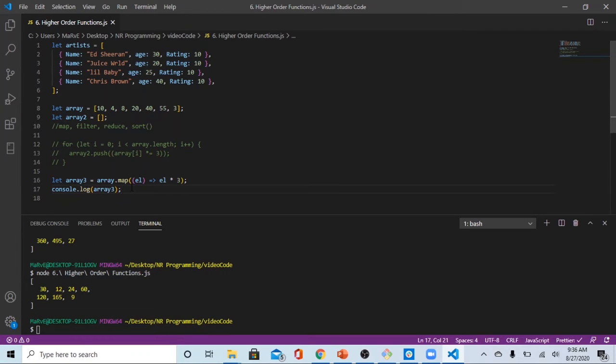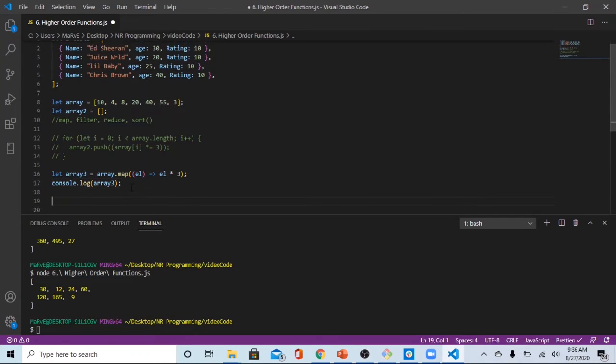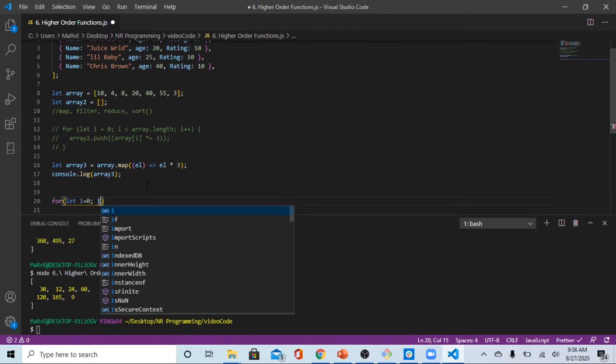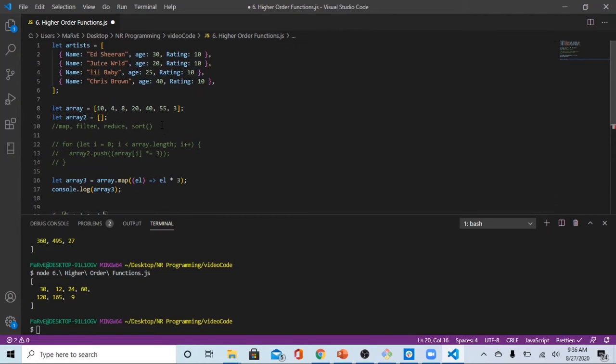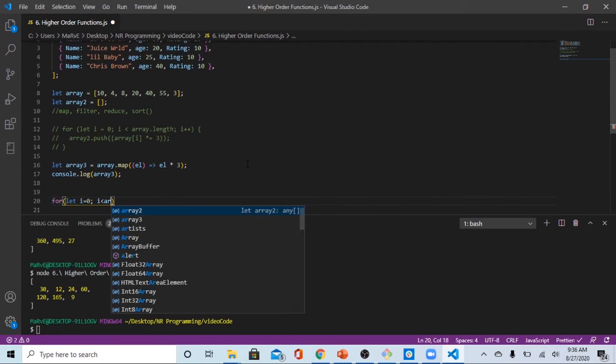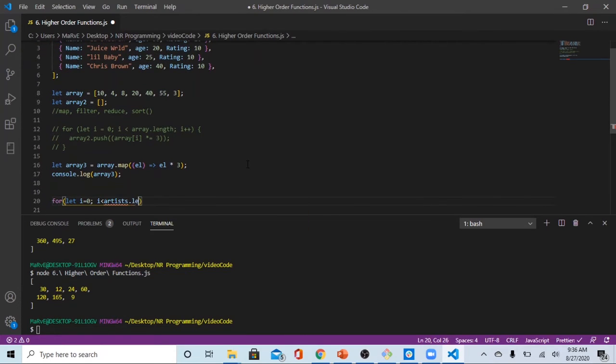Now let's go ahead and take a look at the filter method. So again, with the filter, I kind of just look at it as having a built-in for loop in it and performing something additional for us. So to demonstrate it, we're going to go ahead and set up another for loop. Let's do for let i equals 0, i is less than, let's work with our array of artists this time, so let's do i is less than artists.length, and then we do i plus plus.